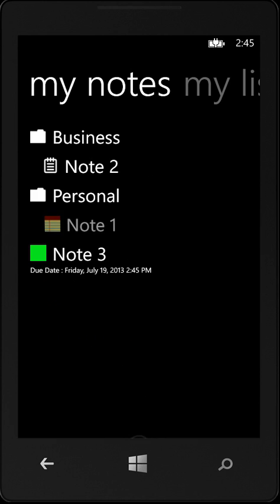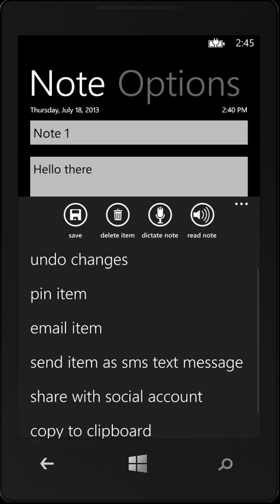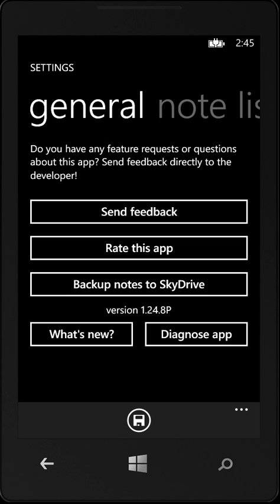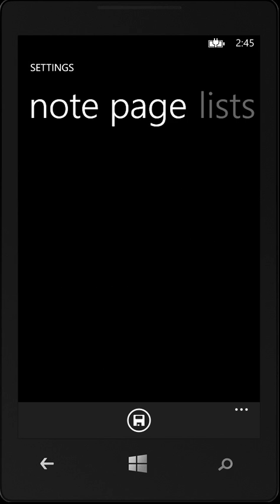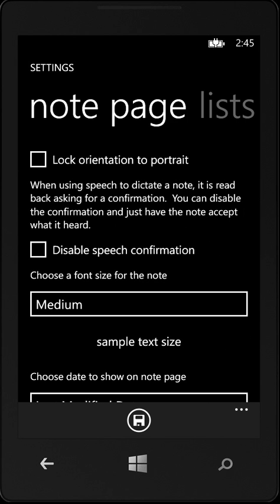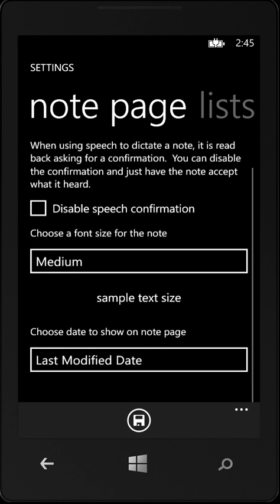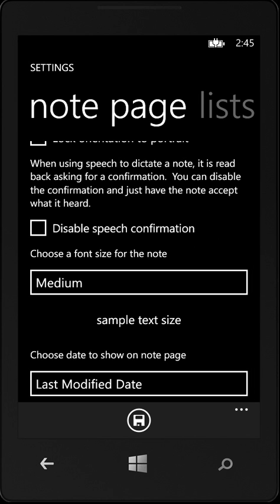The next set of options, let me click on a note, go back into settings, and you'll be able to see note list, note page. Lock orientation to portrait means if you tend to be lying down reading your notes and you don't want the screen to shift, you can turn it off there. You can disable speech confirmation when you're using dictation. It'll ask you if this is what you said. You can just let it accept what you say.